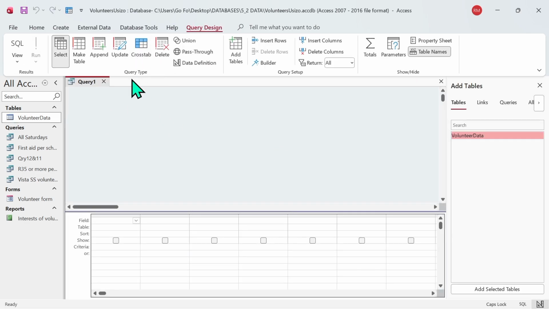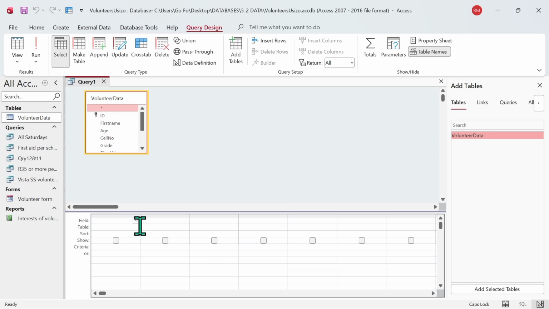The moment I open the query in the query design, all the tables will appear here, and the table that I want, I will double click on it and it becomes active here. So I'm going to select the grade and the shift amount. We want to work with these two fields.